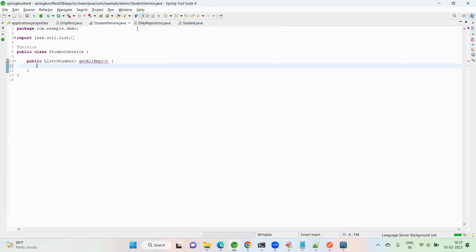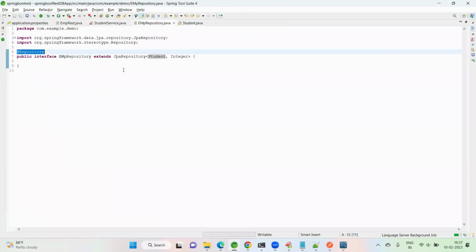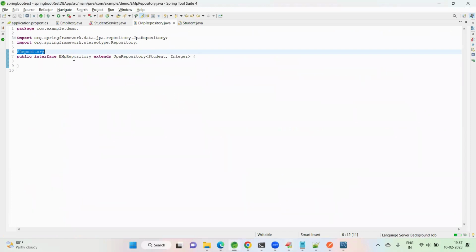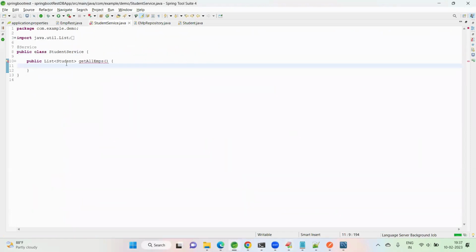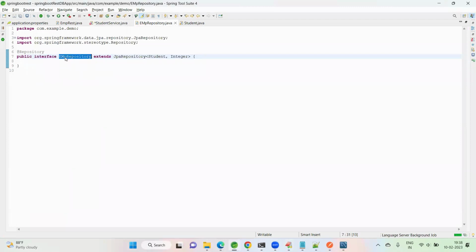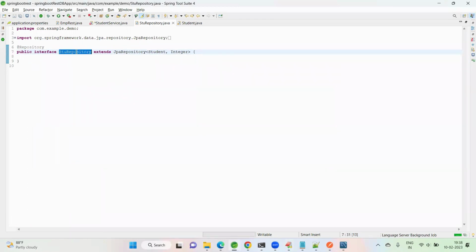What data? We have to call some database method. I told you the findAll method retrieves complete data from the database side, from the particular table. So we'll call that method. How to call? Just inject this EMP repository object into the service. This is an interface, right? In the case of EMP, just change to student. This is our confusion. STU repository.